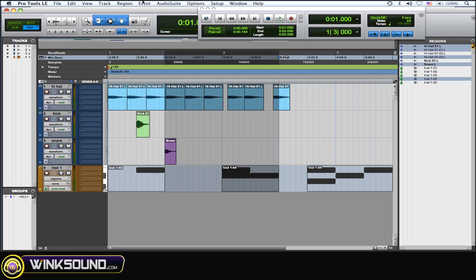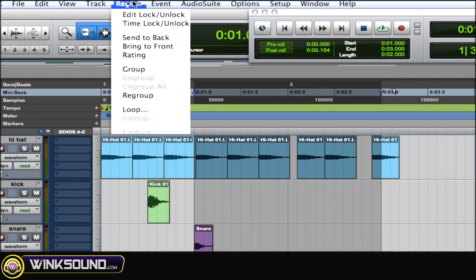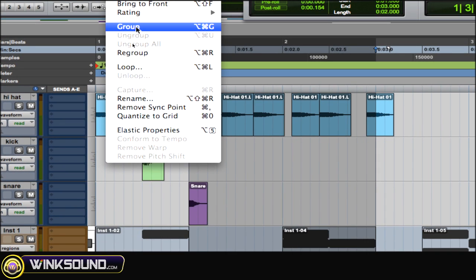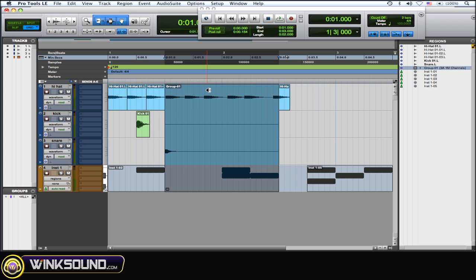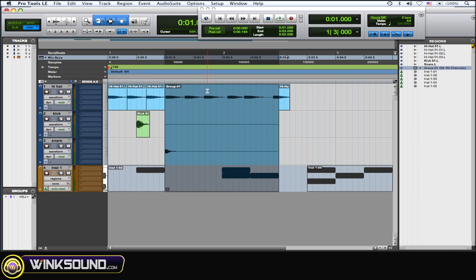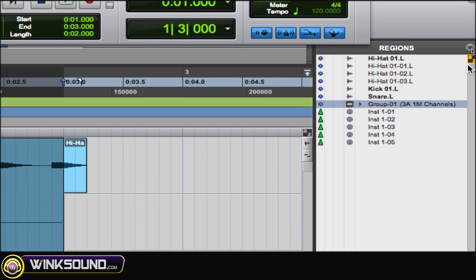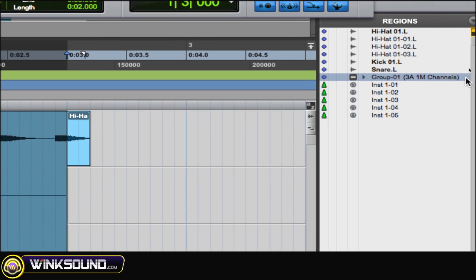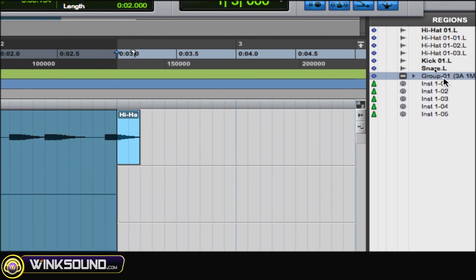Then once you've got your selected regions, just go to the regions drop-down menu and go to group. Or the key command is option command G. And as you can see, you put it into a group, and in the regions window over here on the right, you can see there's a group right there, group one.